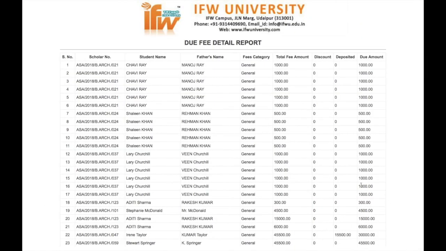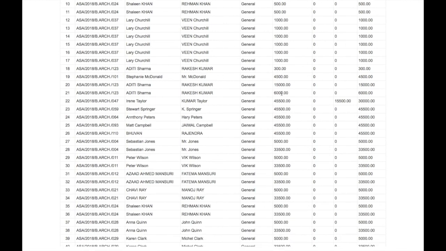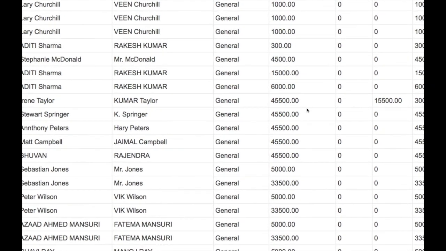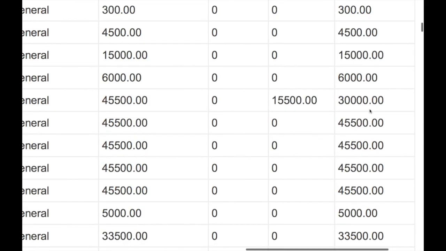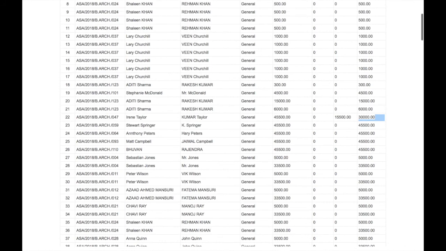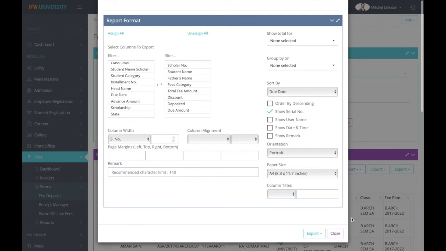This report gives you the due details about the students along with some general details, that this much amount was applicable, no discount was given here, and no amount is deposited, so the complete amount is due. If we move downwards, we'll see that the amount applicable on the student was this 45500. The amount deposited is 15500. And the amount which is due is this. So this is how you will generate a due report.